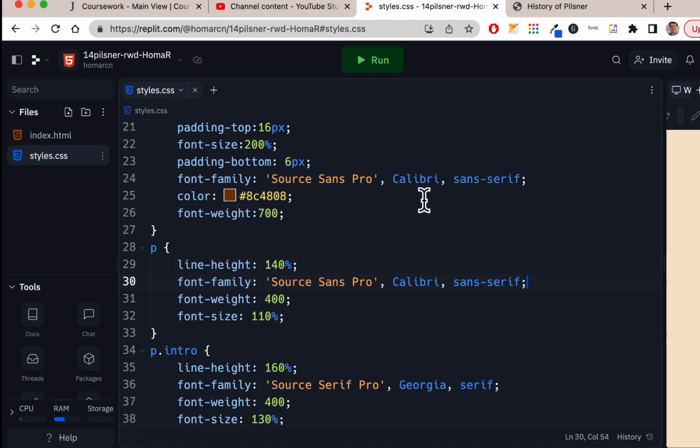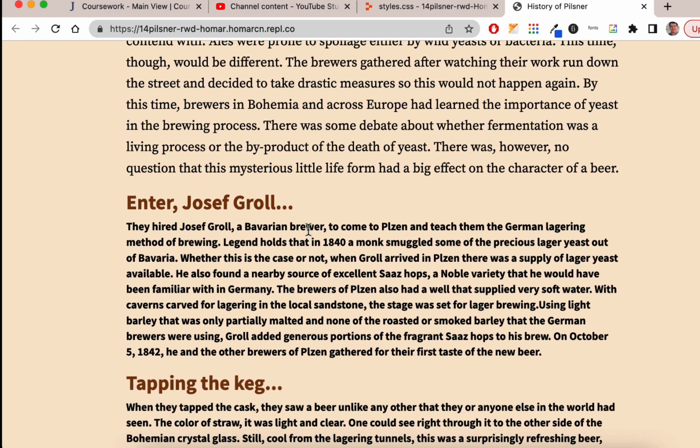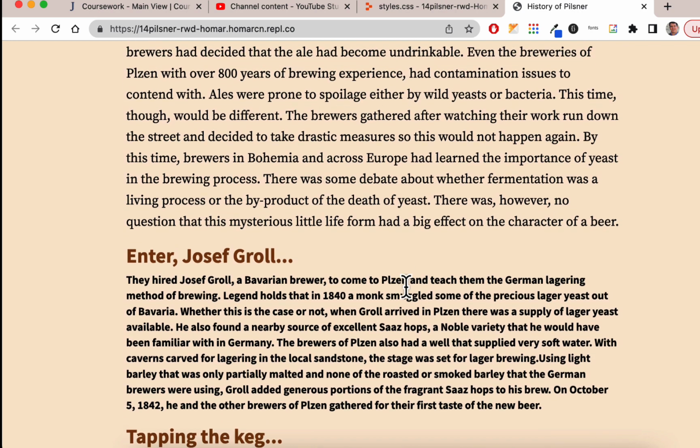Now I just want to show you something. So I made that Source Sans. It's not bold or anything like that, and I'll refresh it. Now why is that bold? The reason that's bold is because when we chose the Google fonts, we didn't choose a regular version. And usually I'll tell you to do that, but we only chose bold for the headline. So we don't have a regular version.